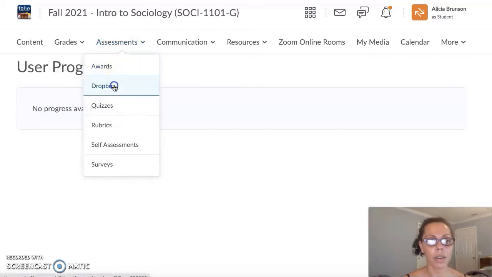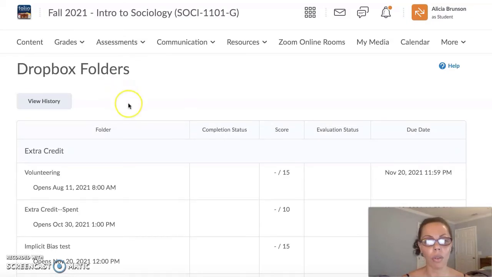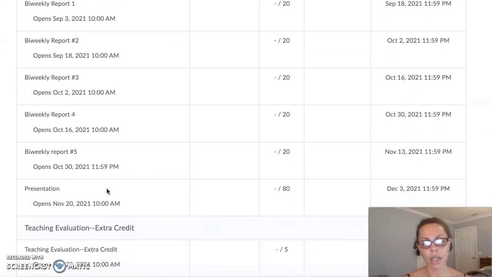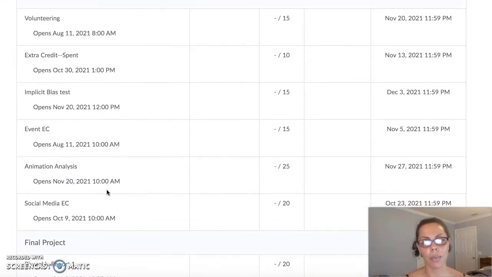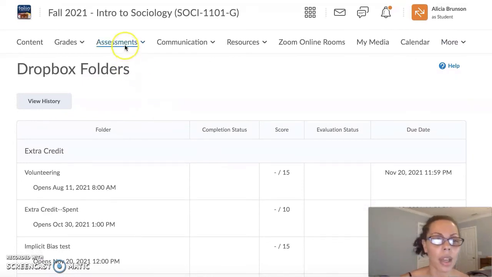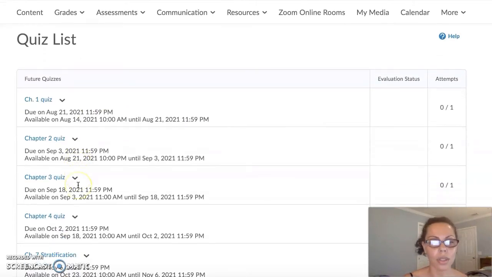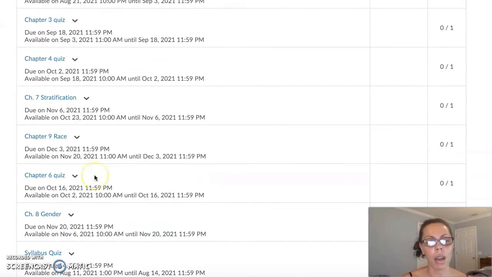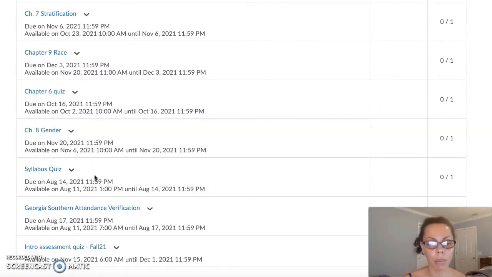So assessments, here is the Dropbox where all written assignments are. And also with those things, you'll see instructions, and it should be already in the syllabus as well. Here are the quizzes, and you'll see them here, and of course the due dates that go with them. Two quizzes you should be finished with by the end of this week. One is the verification for attendance quiz, and also the syllabus quiz. Okay.